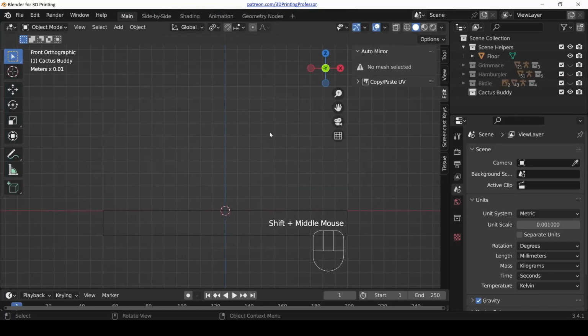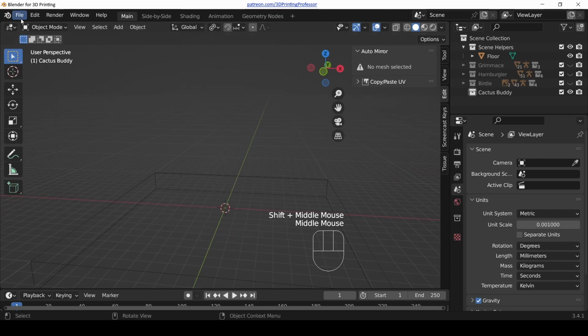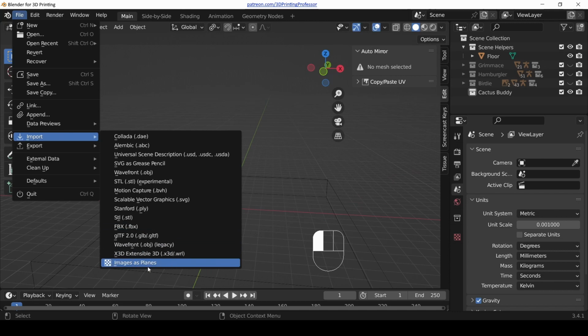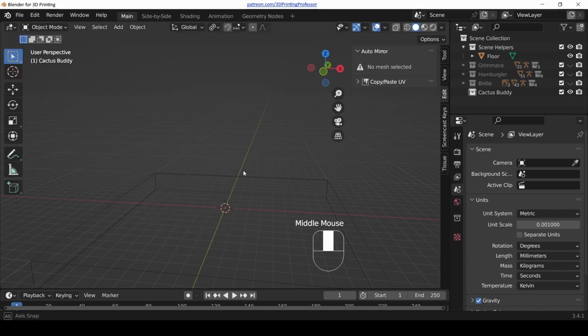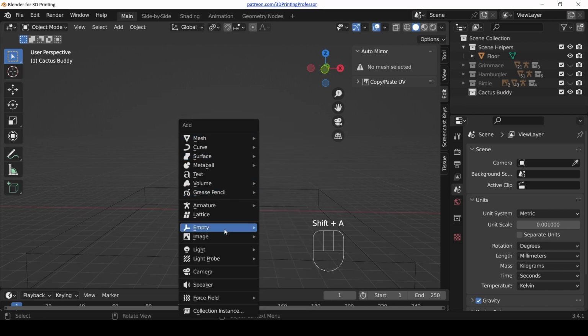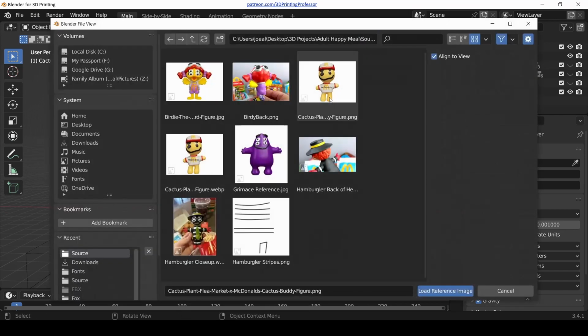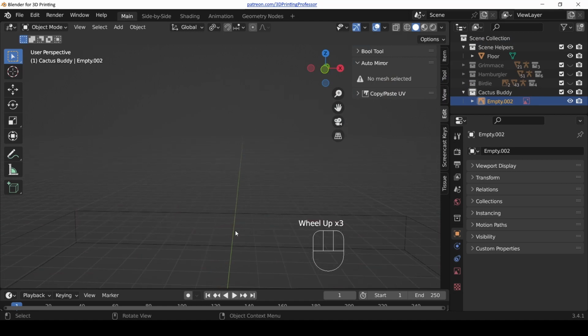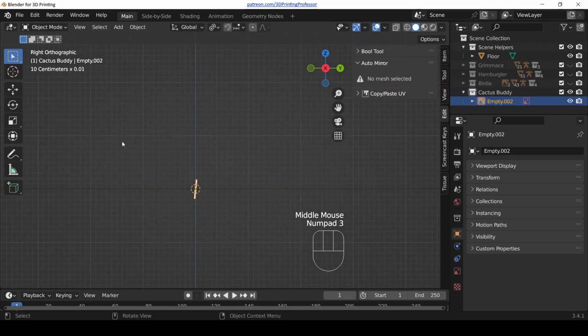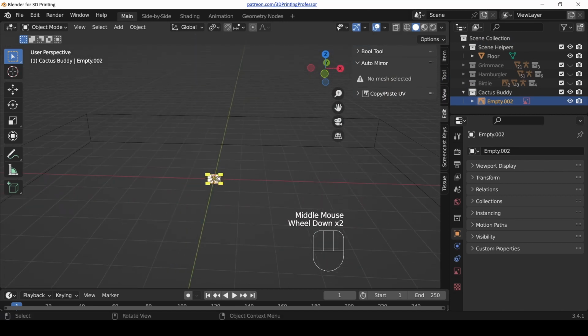So to begin with, we're going to need to bring in a reference image. I used to think that you'd do that by going to File, Import Images as Planes, which is a plugin, but that's not the best way to do it. What you do is you press Shift A and add an image reference, bring in your reference image. Now it's very, very small, and also notice it's tilted at a weird angle. If I look at it from the side, it's kind of up. That was because it comes in at the angle that you're looking at.